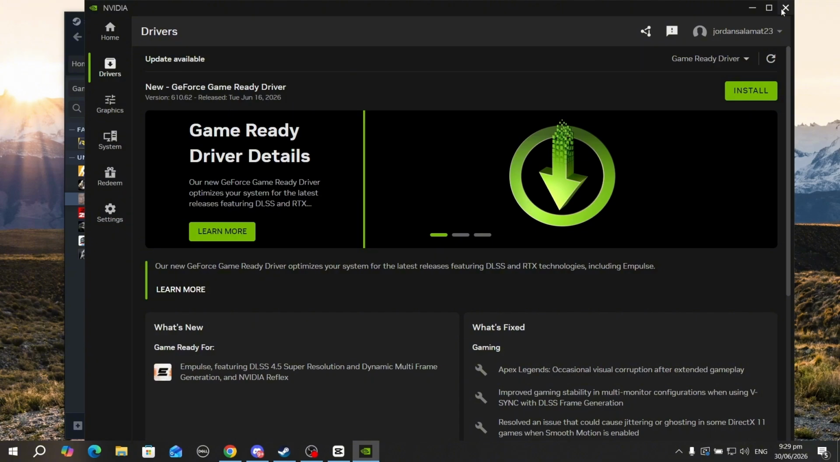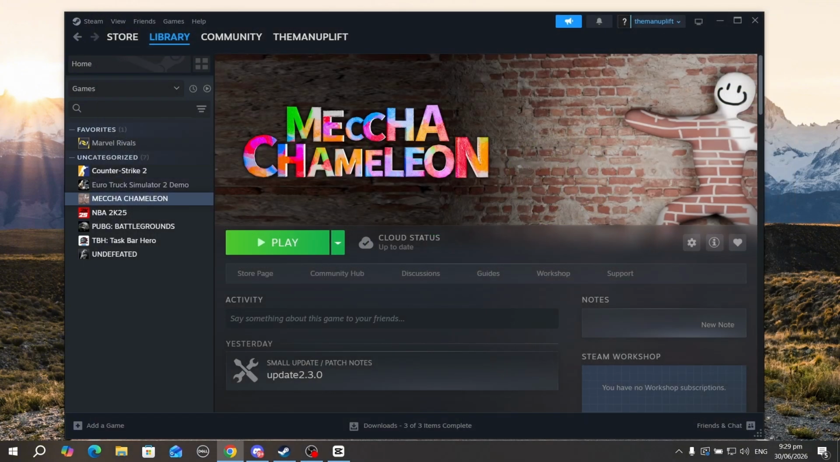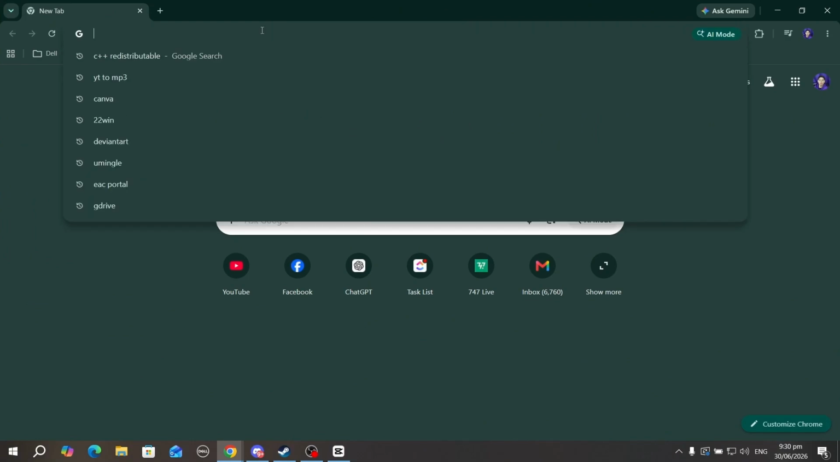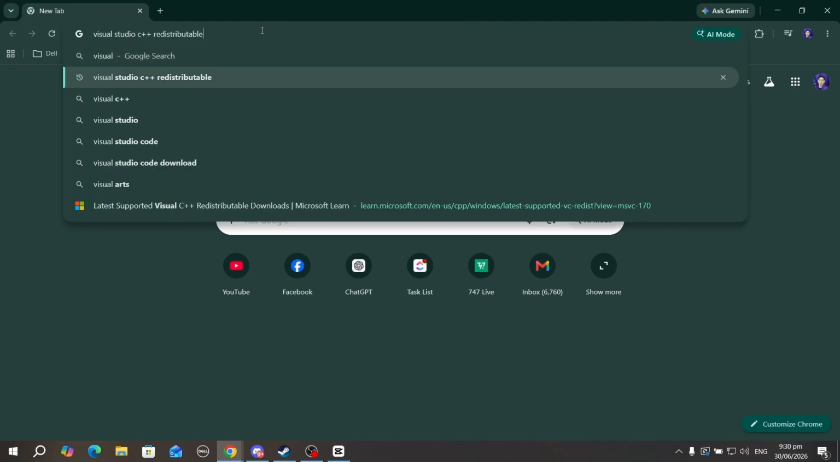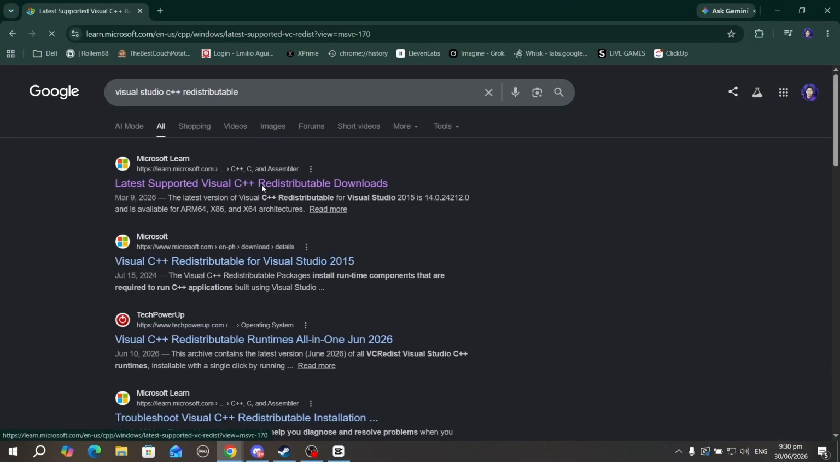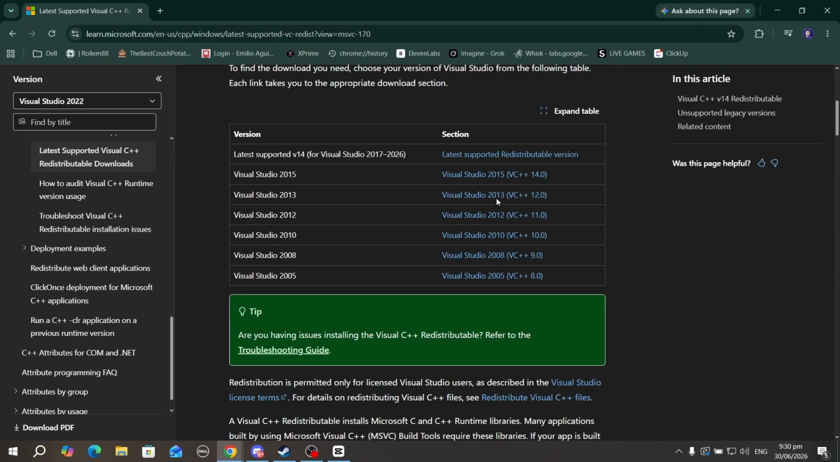Step 2. Reinstall Microsoft Visual C++ and DirectX. Missing or corrupted runtime libraries can prevent games from launching. Install or repair the Microsoft Visual C++ Redistributable and DirectX End-User Runtime. Restart your system afterward. Just go ahead and follow the steps that I am currently doing on the Visual C++ website.